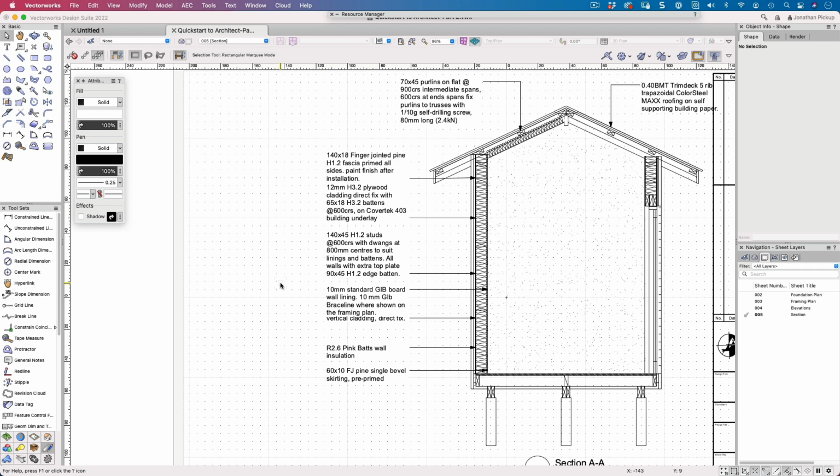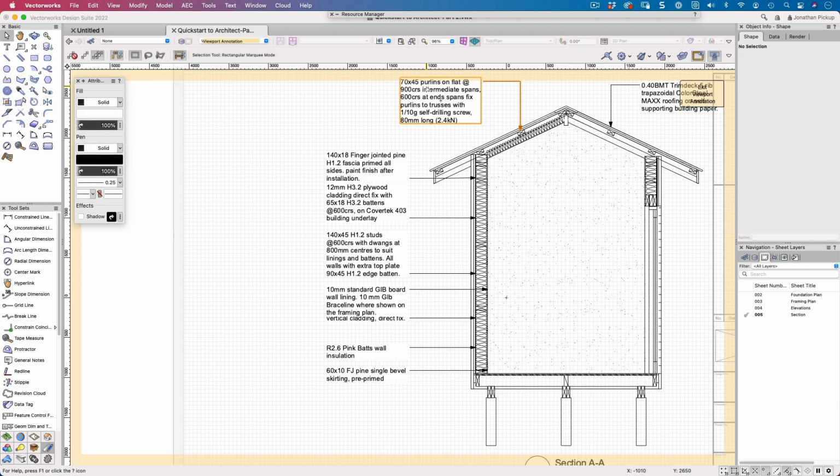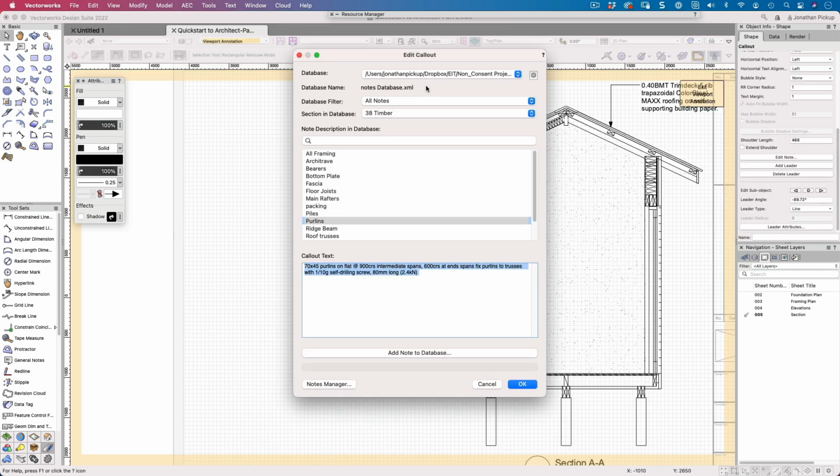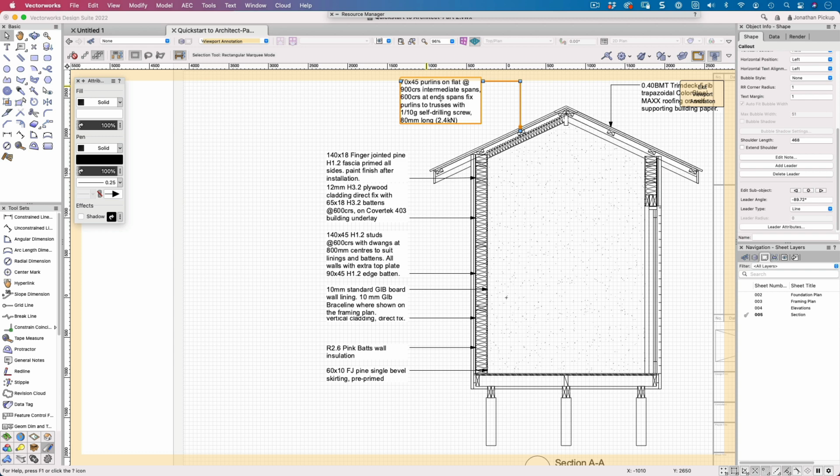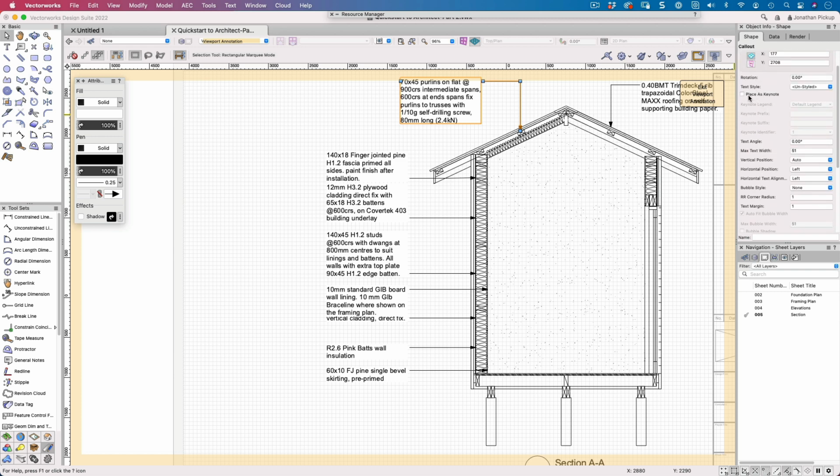In a previous video, podcast 237, I showed you how to create a note database, and these are all callouts that are connected to a note database. But what I thought I'd show you is how you can then report these in a format called a keynote legend. The first trick is that you need to control these and change these from a note, a callout note, to a keynote. That's this one here.